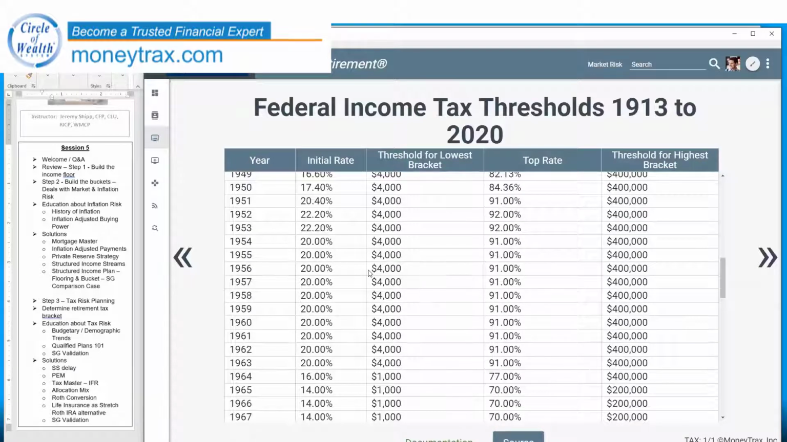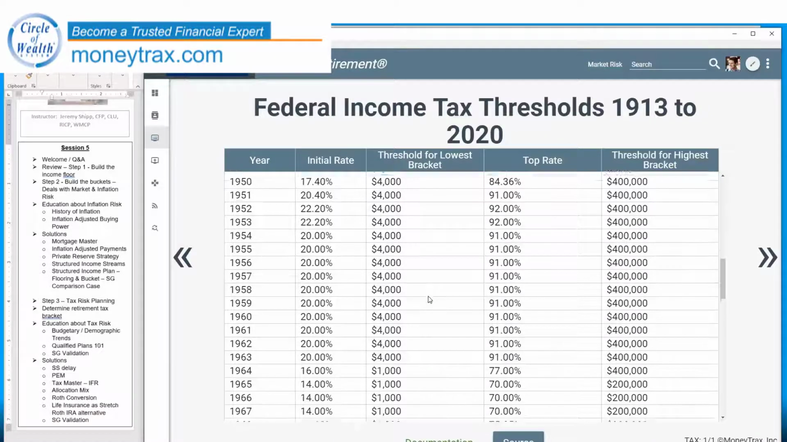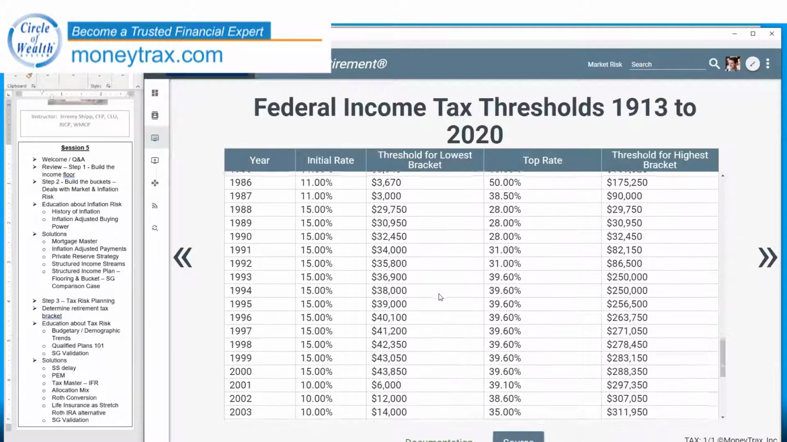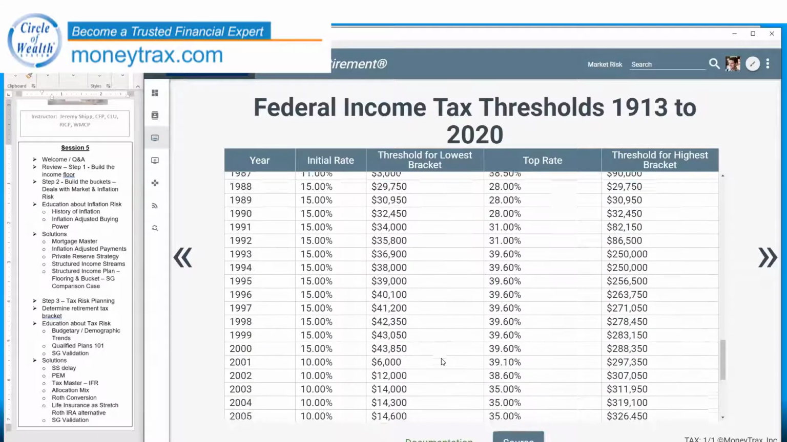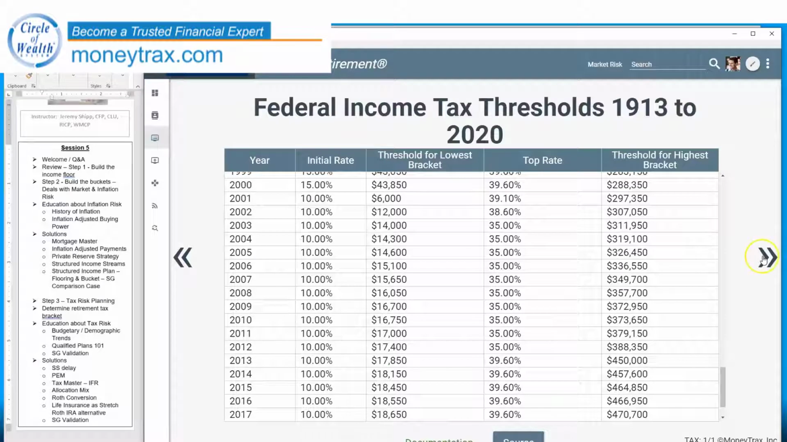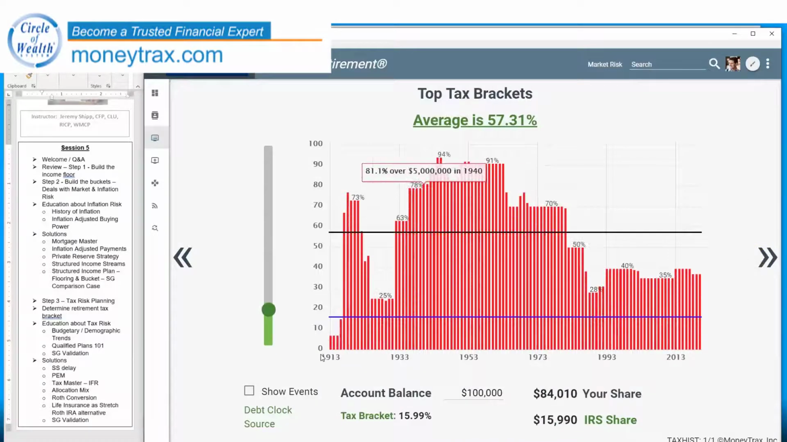So, we look back here in the 50s when the top tax bracket was 91%, the lowest tax bracket was 20%, and that was for any taxable income over $4,000. So I don't care which way you slice it. We are in one of the lowest tax environments we've ever been in. Okay. Taxes are on sale.